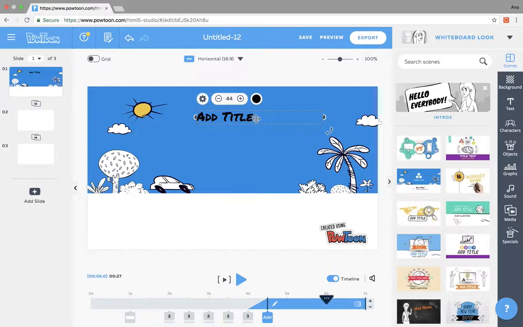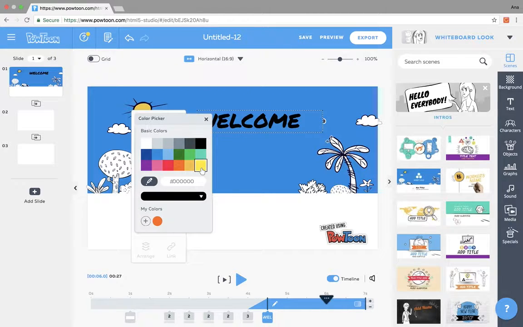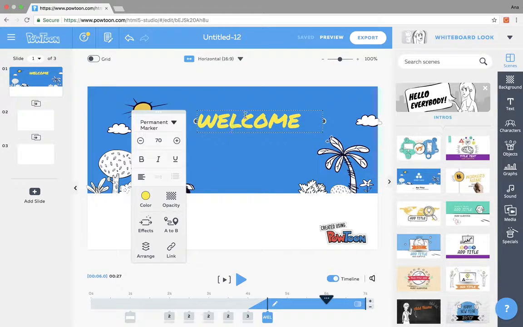I'm just going to change the text in it by double clicking, and I'm going to begin to type. I'm going to type welcome. And I am able to change the font size of welcome here by clicking on the button here. So I'm going to leave it at 70. I'm going to highlight the welcome and change the color to yellow to kind of just match my sun back there. And as you can see, the text is now yellow.